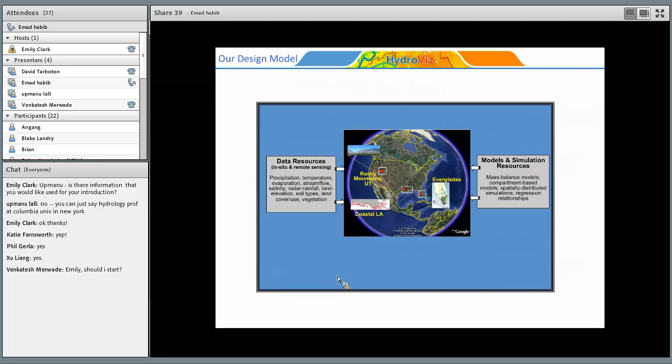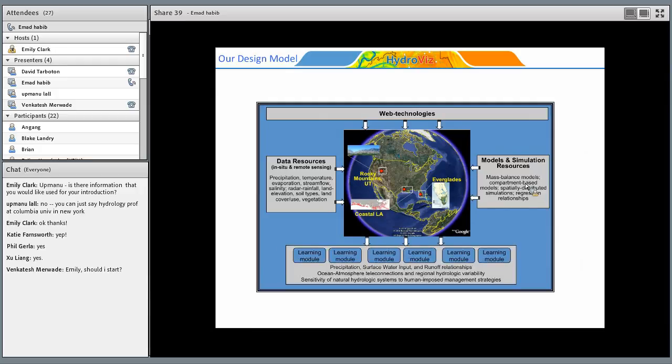So coming back to our own project, we started with this notion that we will use actual ecosystems or actual hydrologic basins. So we picked three here, one in coastal Louisiana, the second one in the Rocky Mountains, Utah, and the third one in the Everglades, just because the team has expertise in some of these sites. And we wanted to develop learning modules that are situated in these ecosystems, driven by data resources and model and simulations.